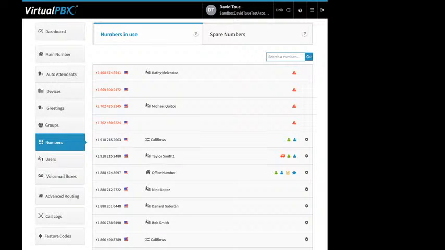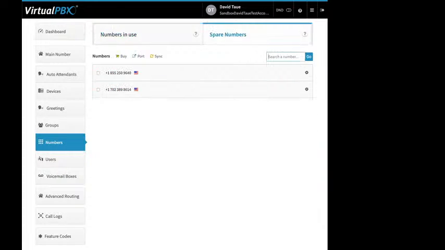Numbers takes you to your numbers in use, right? This is so you can see where they're going or who's making use of those phone numbers. Again, you get the little gear icon next to any of the numbers so you can update the caller ID, etc. Spare number shows your numbers you're not using anymore for whatever reasons.